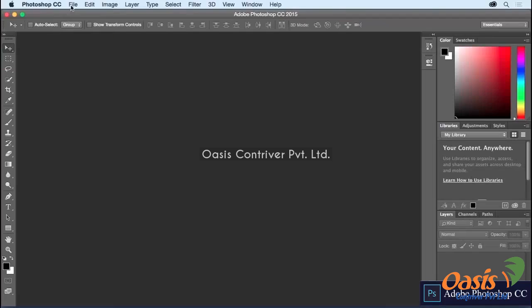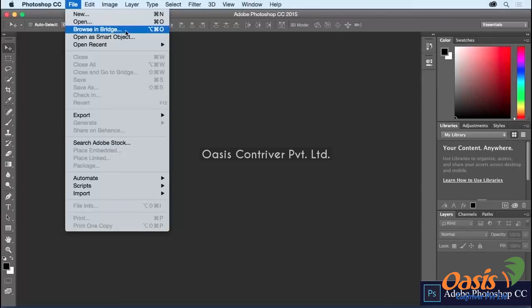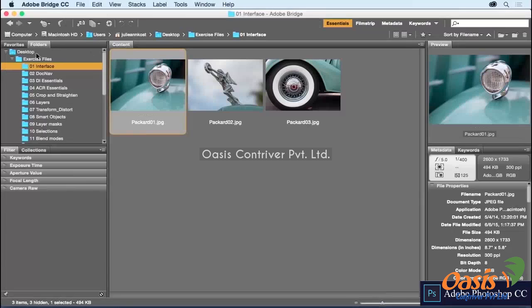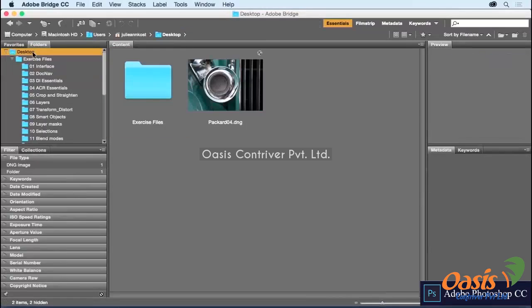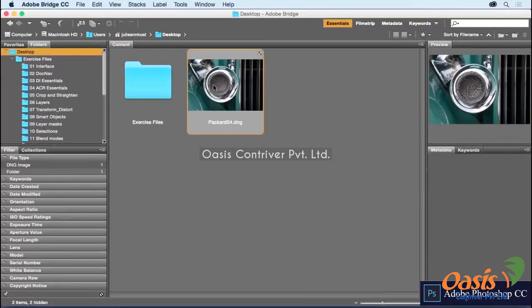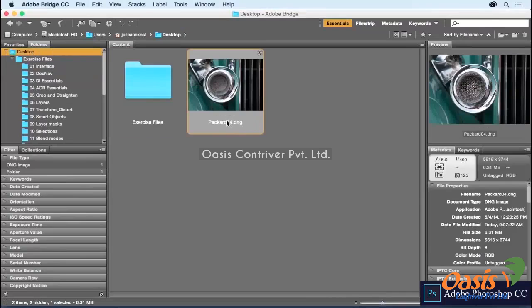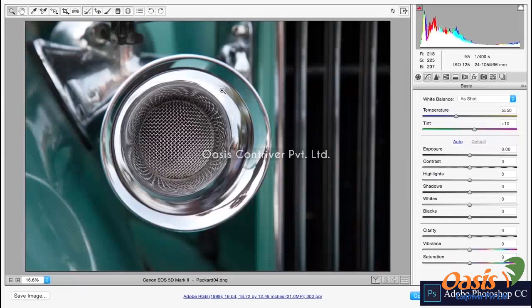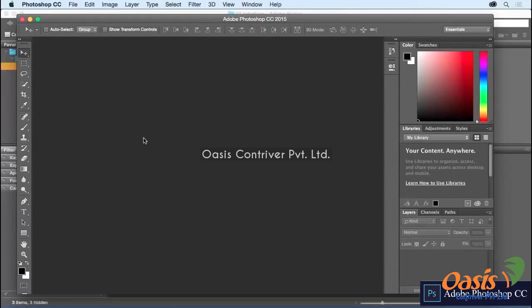Now, before I wrap up, I'll return to Bridge one more time because I need to tell you that if you're working along with your own exercise files and those files are raw files, when you double click on a raw file in order to open it, it will launch Adobe Camera Raw. Here you could make manipulations to the image, and when you want to open it in Photoshop, you would click on Open Image.